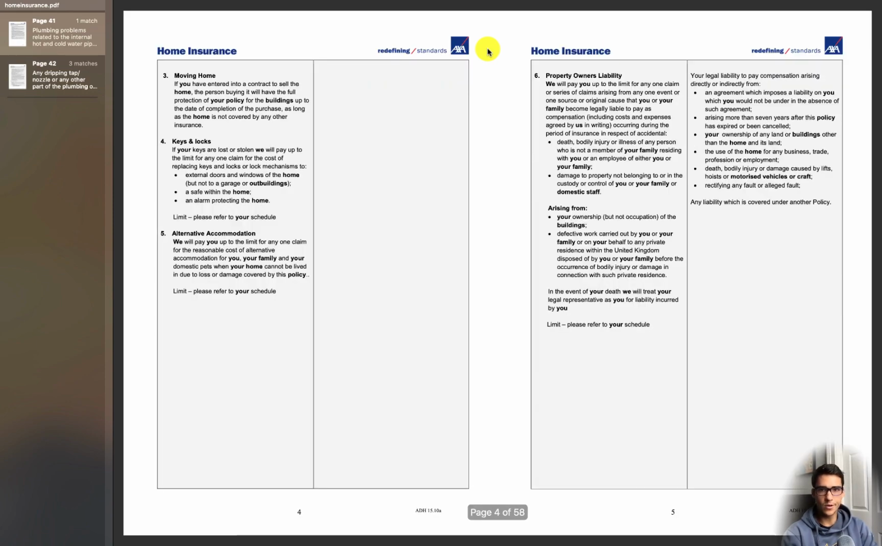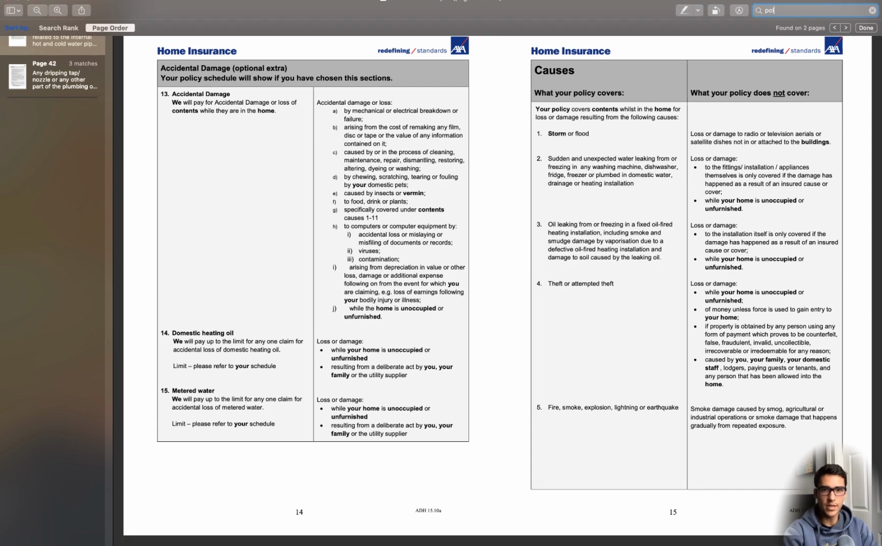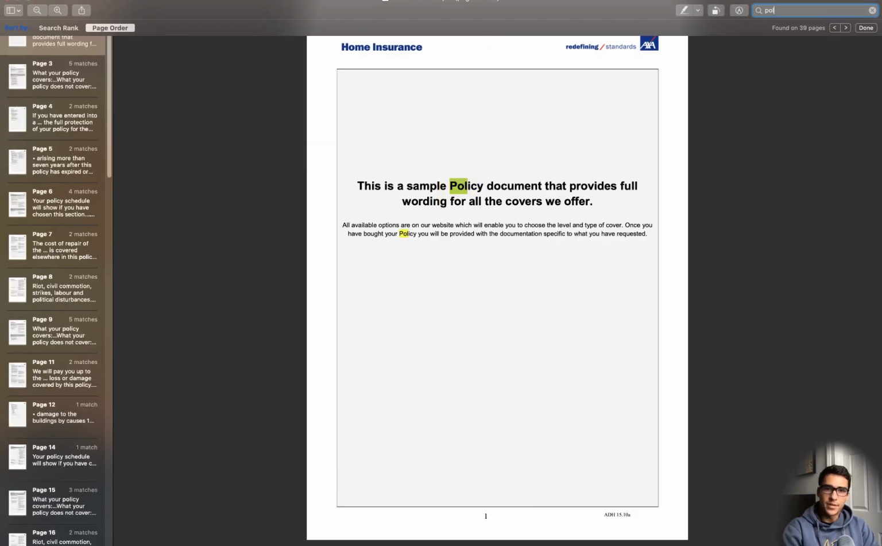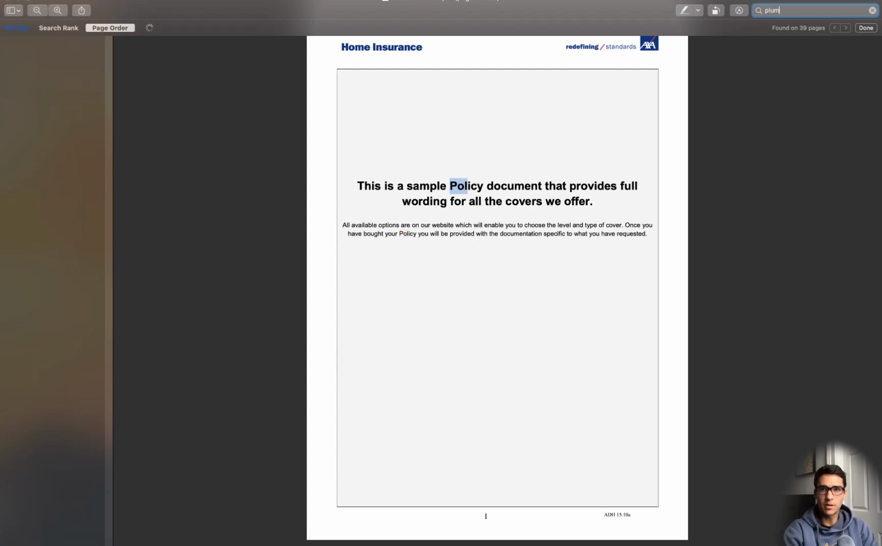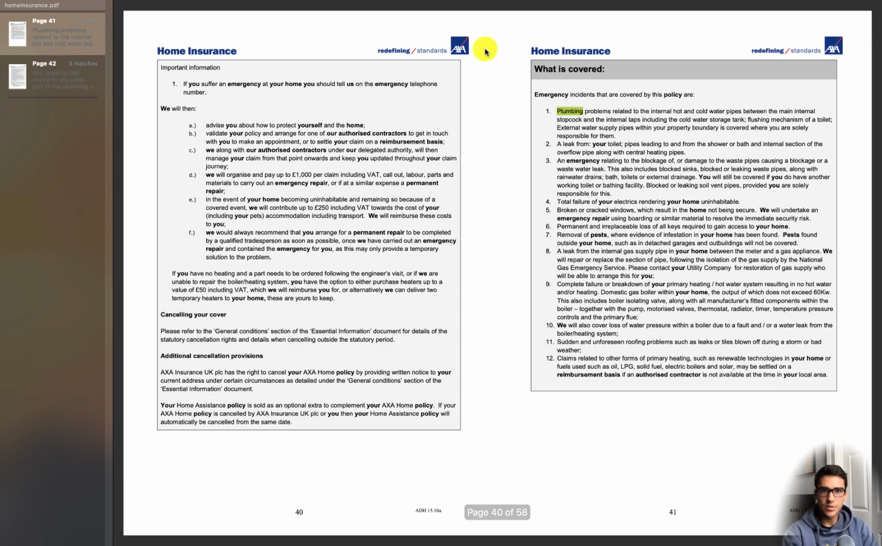But basically what I want to show you is I want to see if we can ask Watson if plumbing is going to be covered under the policy. So we can check for plumbing. You can see that under the what is covered section, it says, one, that plumbing problems related to these hot and cold water pipes are actually covered. So we want to be able to extract that information, and instead of reading through all of these documents ourselves, we want to see that Watson can actually answer that for us.